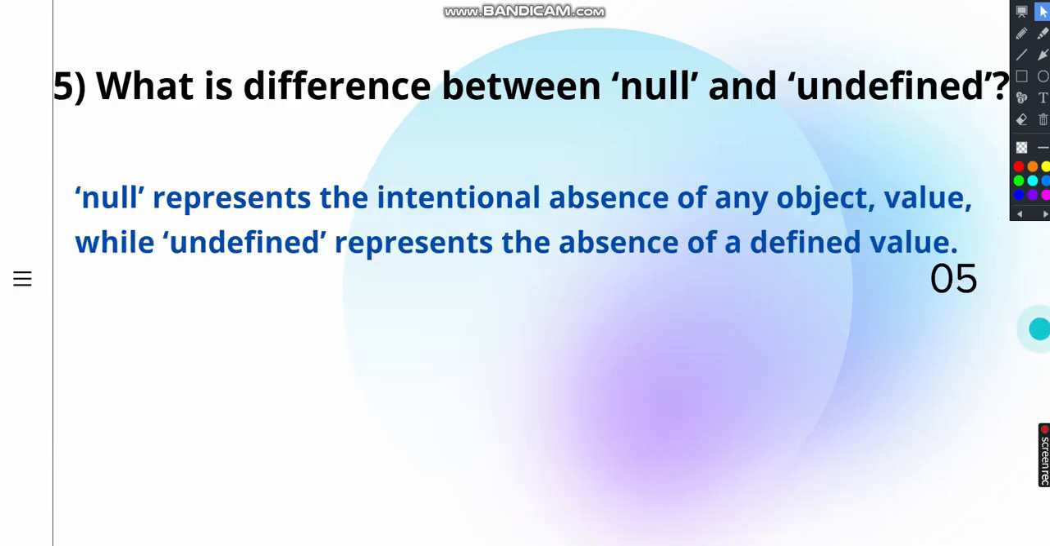Our next question is, what is the difference between null and undefined? Both of these are data types in JavaScript. If you have read about primitive data types, null and undefined along with others are considered data types in JavaScript. Null represents intentional absence of any object. If I write let variableName equal to null, then I am intentionally saying that there is absence of value here. While undefined represents the absence of a defined value.